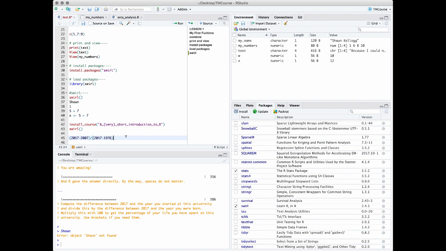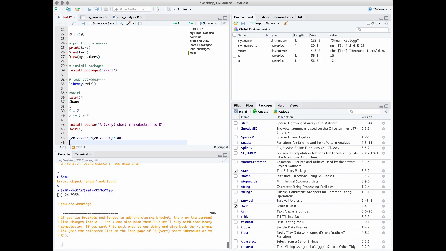All right, so now it's going to ask us to compute the difference between 2017. Apparently this course is a couple years old. Compute the difference between 2017 and the year you started at the university, divided by the difference between 2017 and the year you were born. Multiply this by 100, and we will get the percentage of our life that we have spent at this university. Whew. Oh my goodness, that is a pretty big chunk of my life. I've been here for a little bit too long.